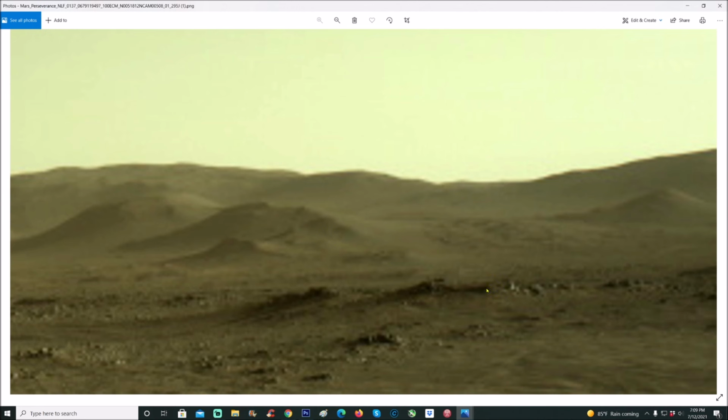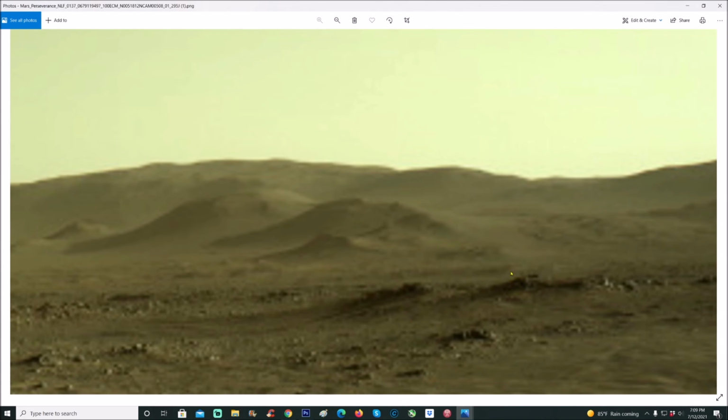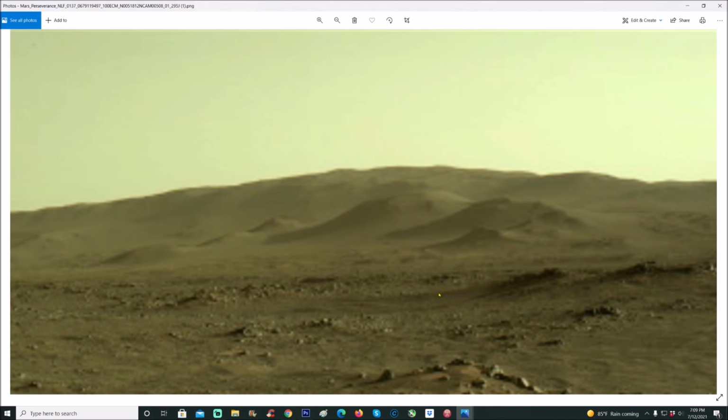Something is there. Just like right here, I'm going to have my cursor go around it slowly. You can see the lines. What is that and why is it in the photo? As we go along, look at this. You can see what's been covered up here. You can see it's blurred, going right across the screen here. All kinds of things that should not be on the Martian surface.